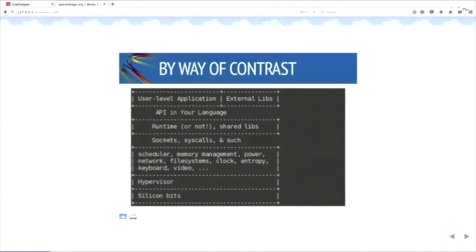So, by way of contrast, the way that we traditionally think of operating systems looks something like this. We have our user-level application, which probably relies on some kind of external libraries. We generally have these things written in the same language as our application. We have some API that we use to communicate with some lower level bits, our runtime, maybe some shared libraries that are shared across all kinds of different applications on our system. And then we have things that we want to ask the kernel to do for us. The kernel being this great big piece of bunches of different stuff that I have all slotted together right here.